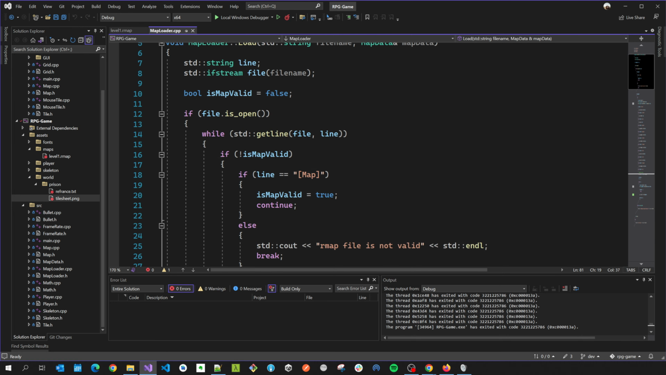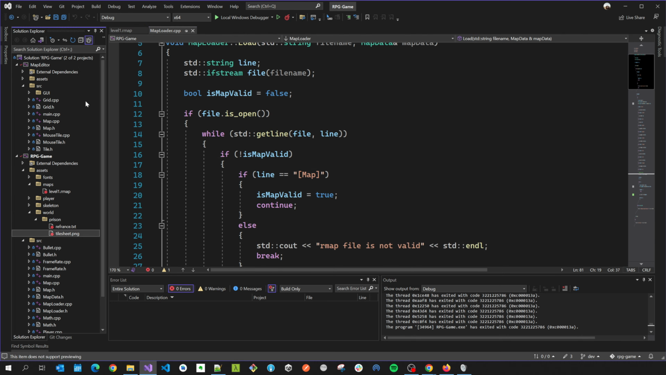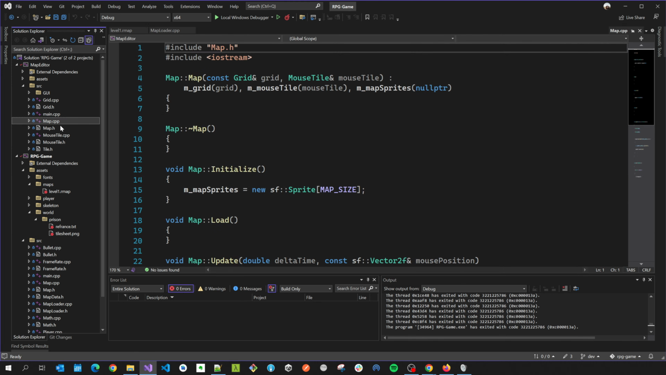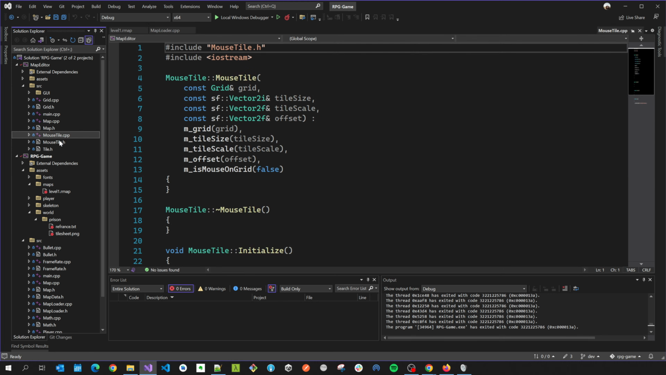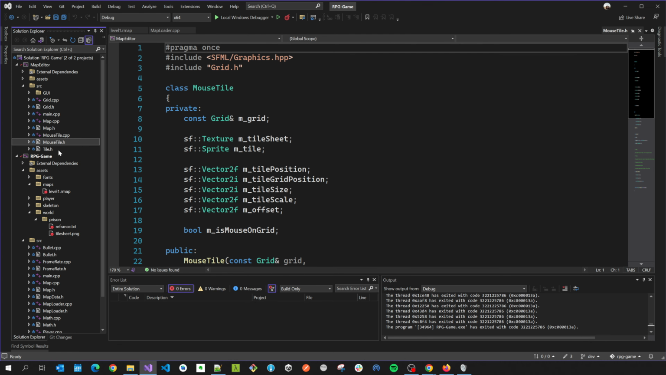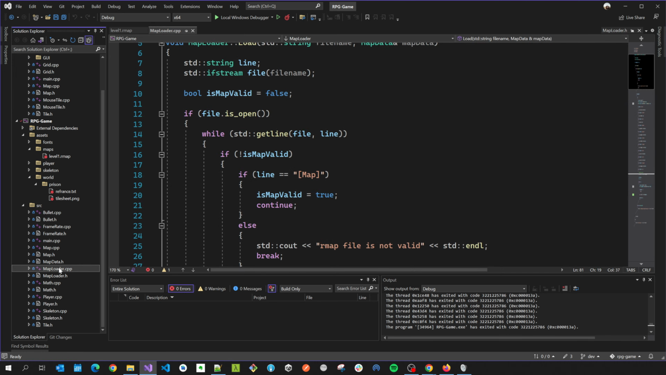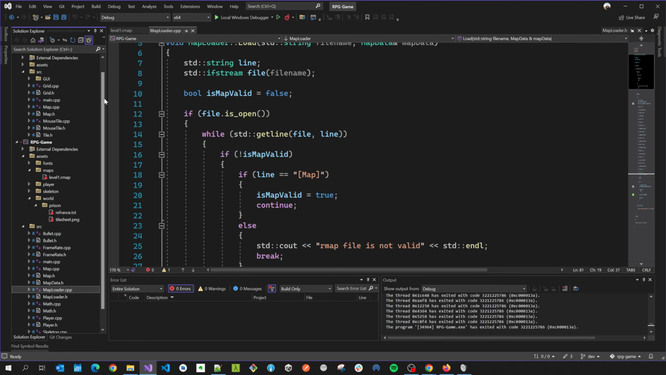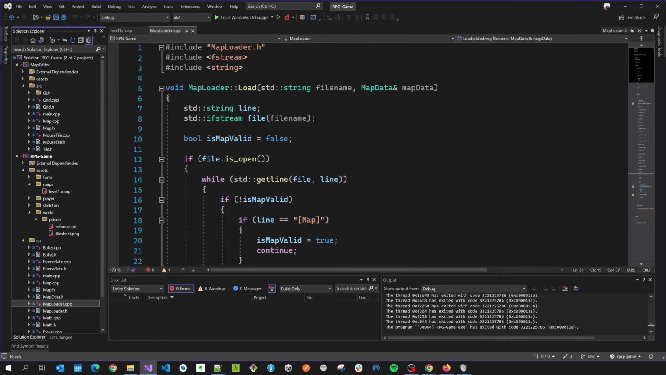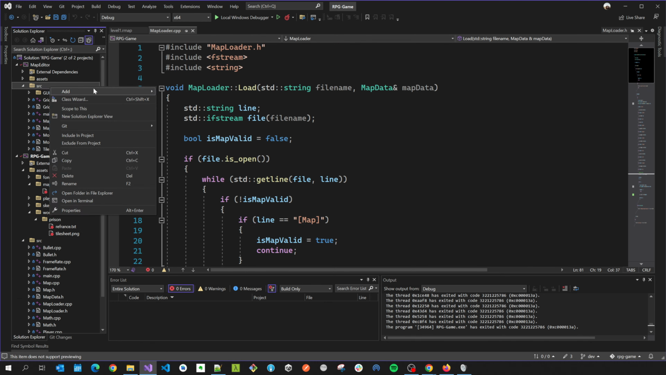Okay, so let's go ahead and save some stuff. We're gonna put the saving part in the editor, because only the editor should be able to export the map. The game should not be able to export the map. So we're gonna copy and paste some stuff. So this is map loader. Do we call it map saver? Sure, I guess that works.